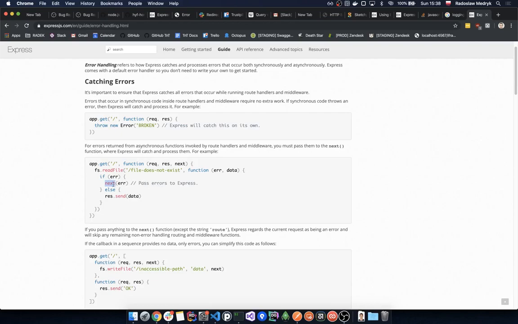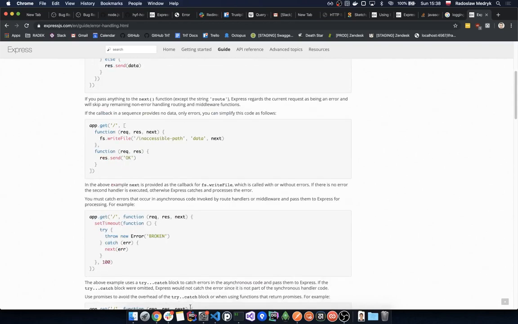So in the next, you need to pass the error inside the next call to your question. And that will pass the error to the next middleware. You can try that out and see if it works. Okay, we have a look.